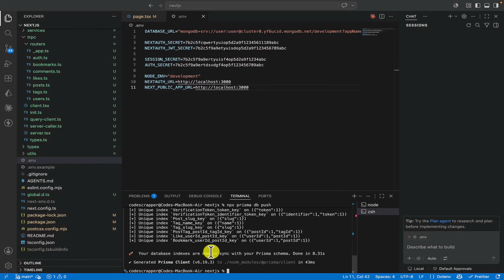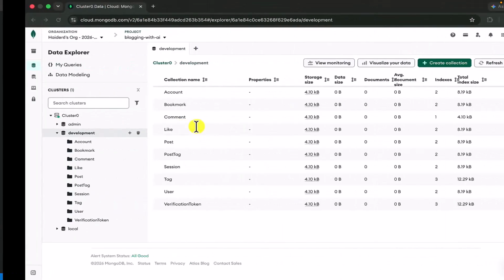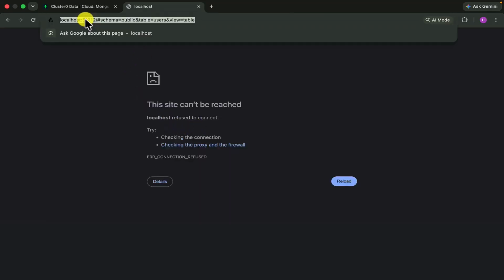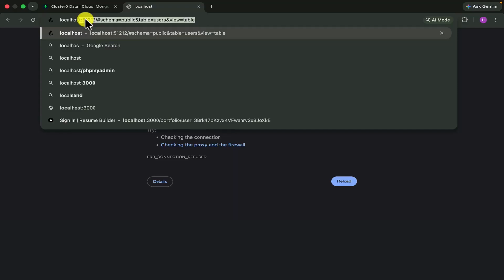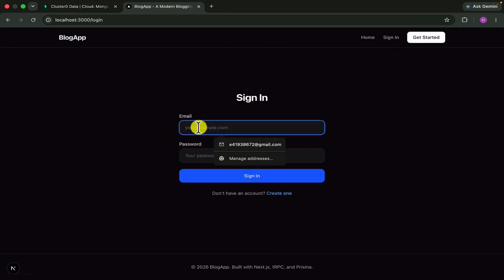After this, let's run the project, npm run dev. After npm run dev, let's go to localhost 3000. Localhost, okay, perfectly here. Our blogging app is showing just the text because obviously we are not signed in. So let's click on sign in. Actually, let's not sign in.